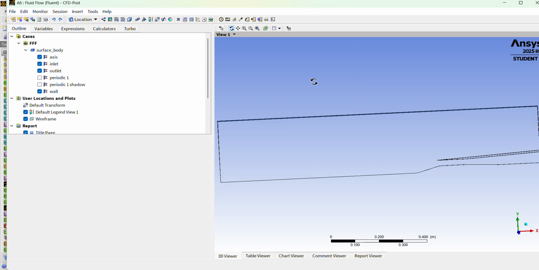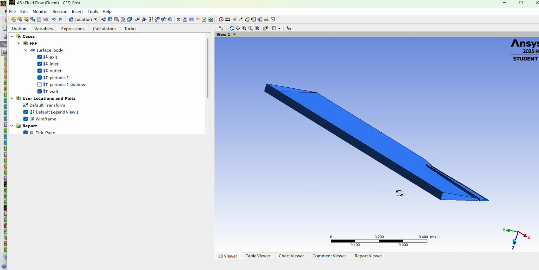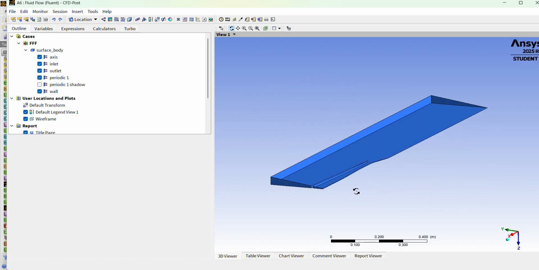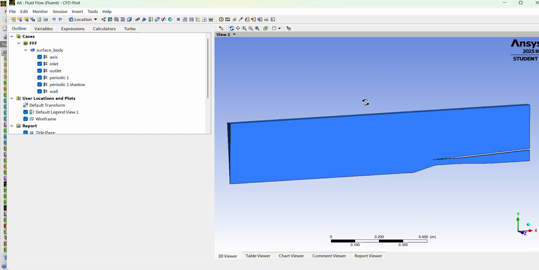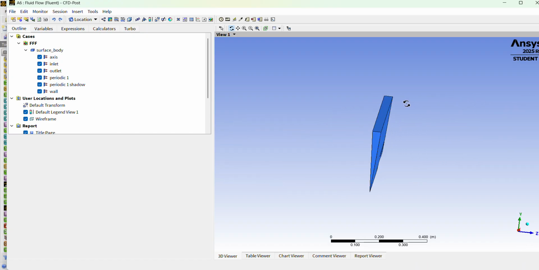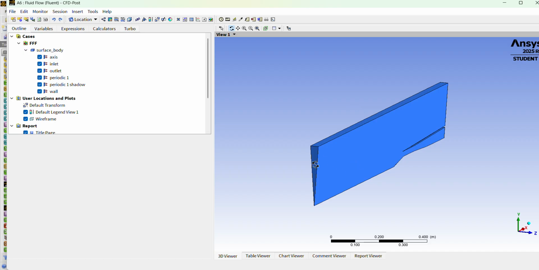If I select periodic, so this is my periodic, the total surface is selected. On the other side, there is a periodic shadow. A complete geometry was selected. Initially, before geometry creation, we made it a 2D analysis, but for visualization it is given some thickness here. So what I will try to do is deselect all the surface bodies here.